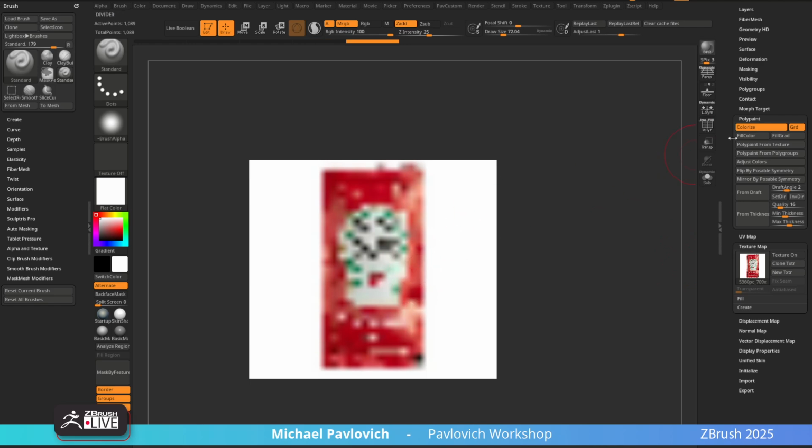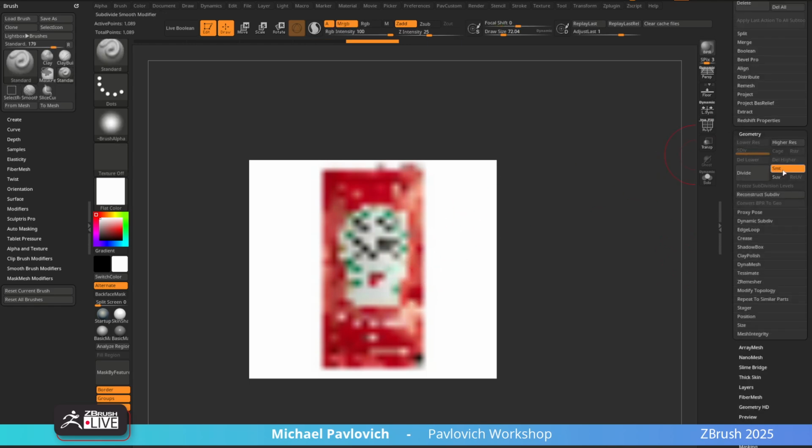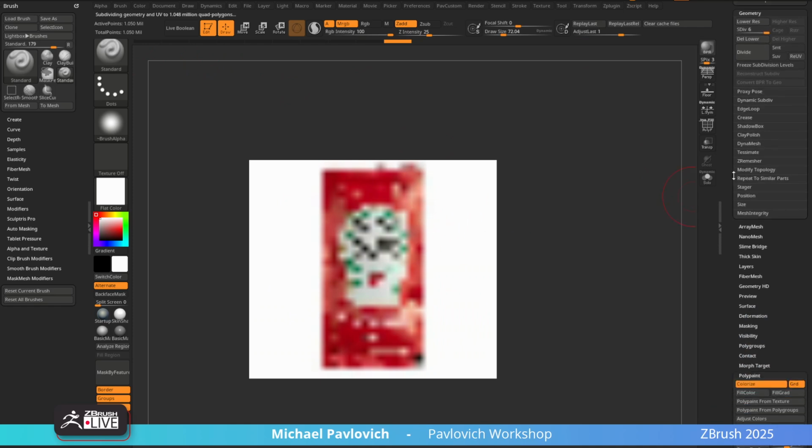I just don't have enough geometry. So what I need to do is go in here to geometry. I'm going to turn off the smooth modifier. That'll keep it from, not that it really matters in this case, but if you wanted to keep these corners from getting soft, you can turn that smooth modifier off and then just hit divide, divide, divide, divide. And up here is 1,000,000 points. That should be plenty.